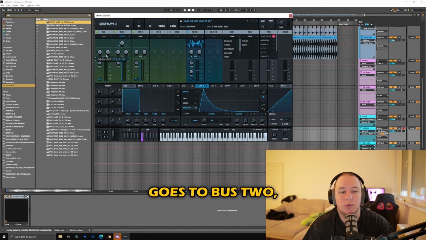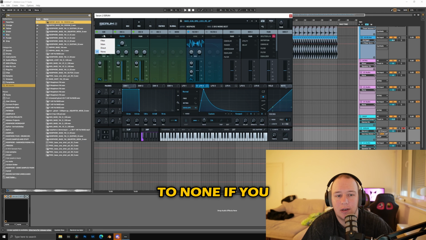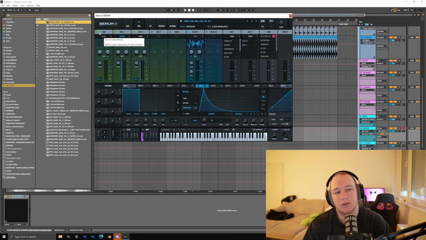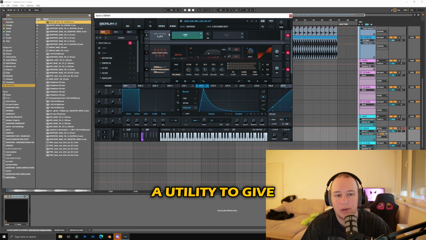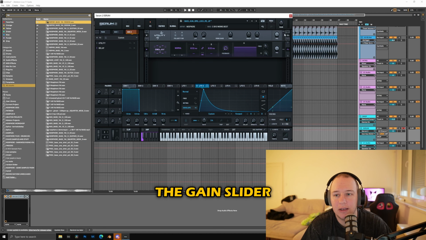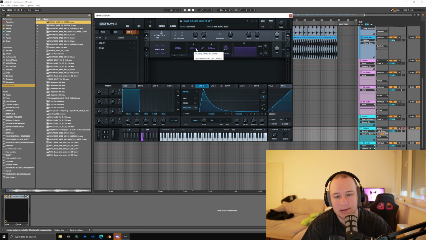So then the sub goes to bus 2. And again, set it to none if you don't want it to appear twice. So basically none and then set it to bus 2. In bus 2, I have a utility to give it some gain with the gain slider over here. And then I'm delaying it from the main sound a little bit, 61 milliseconds, so the transient can be a little cleaner.